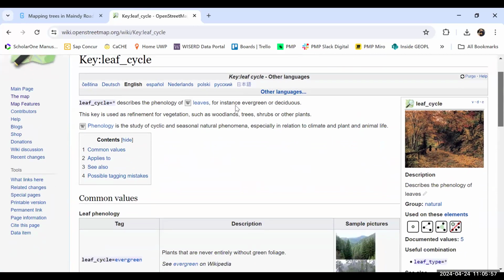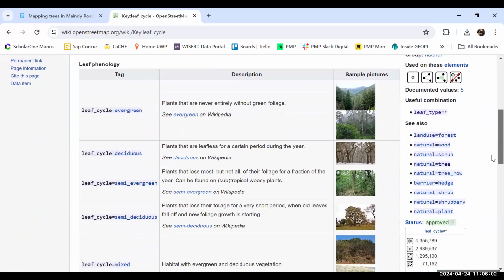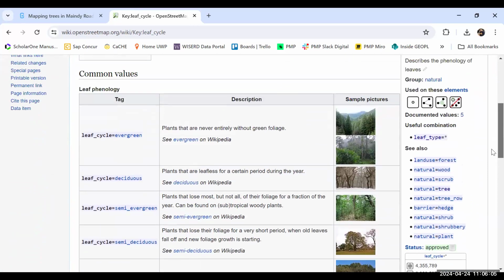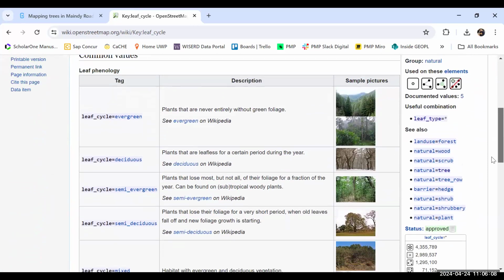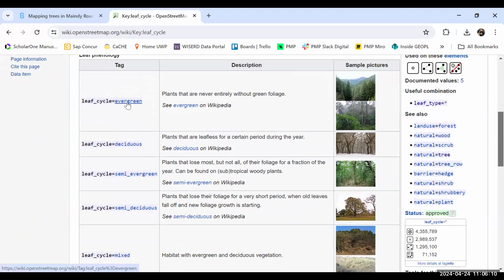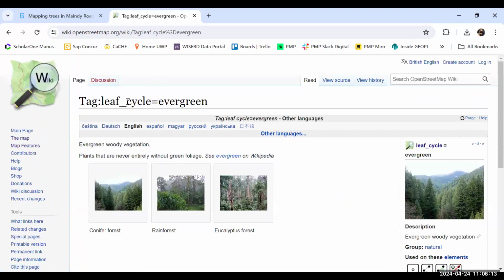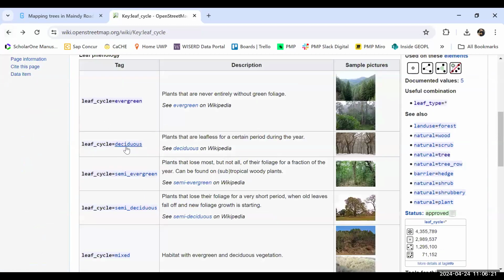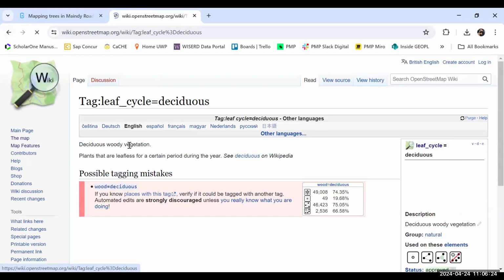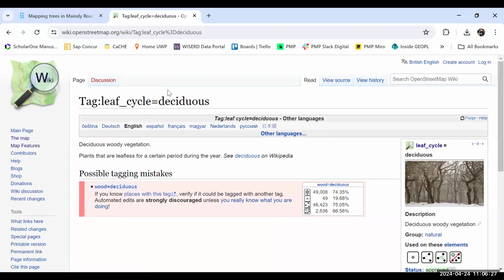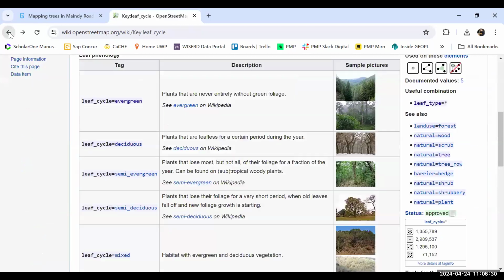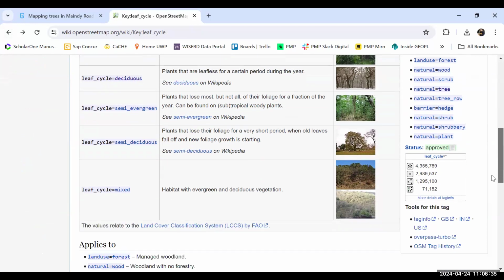Again, it gives you a summary, a little picture. And here it gives you the different types of tags or categories you can classify your tree in terms of its leaf cycle. Was it evergreen? And if you want to know what evergreen is, it'll give you an example of evergreen here: coniferous forest and eucalyptus forests. Is it deciduous? Again, it gives you examples of deciduous trees. And if you don't know, you can go to a Wikipedia page. Then there's things like semi-evergreen, semi-deciduous, and mixed.